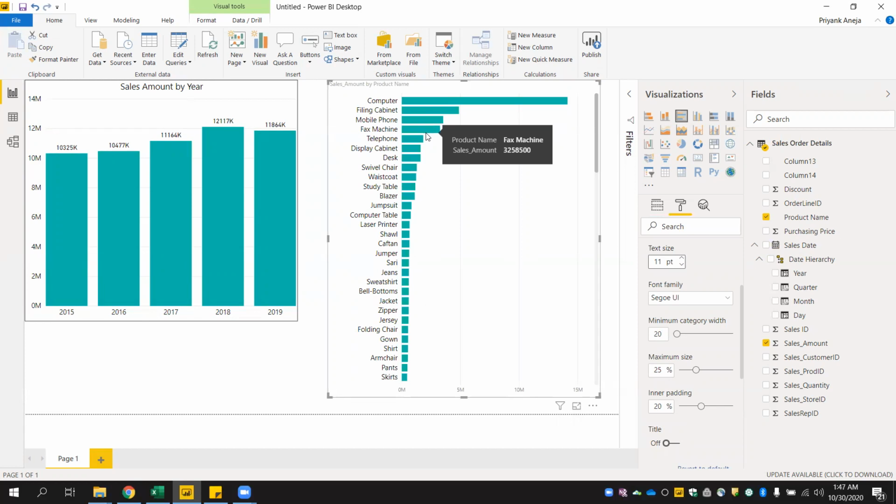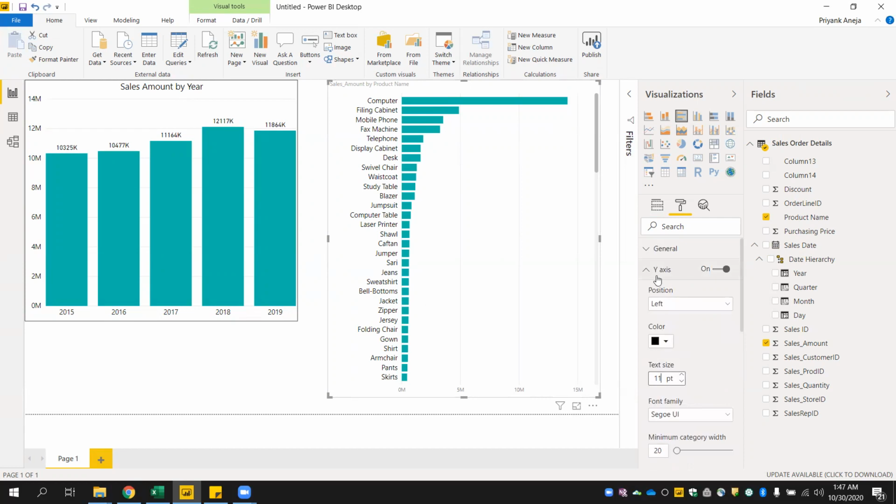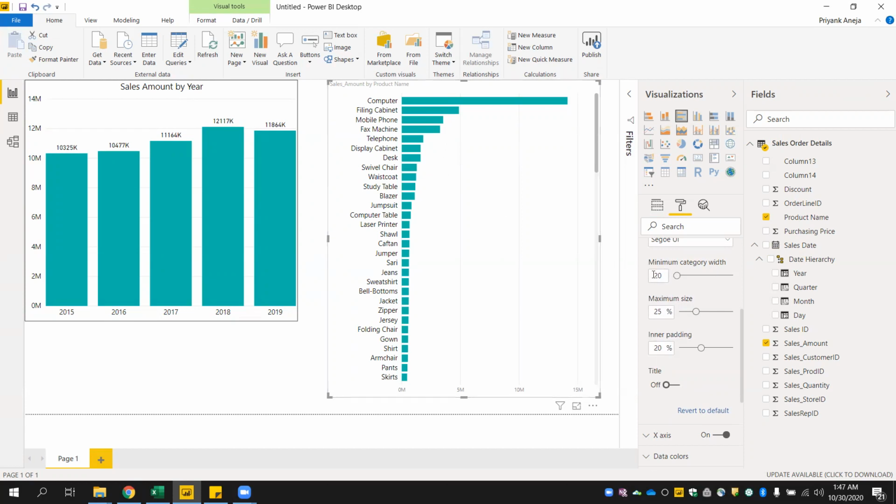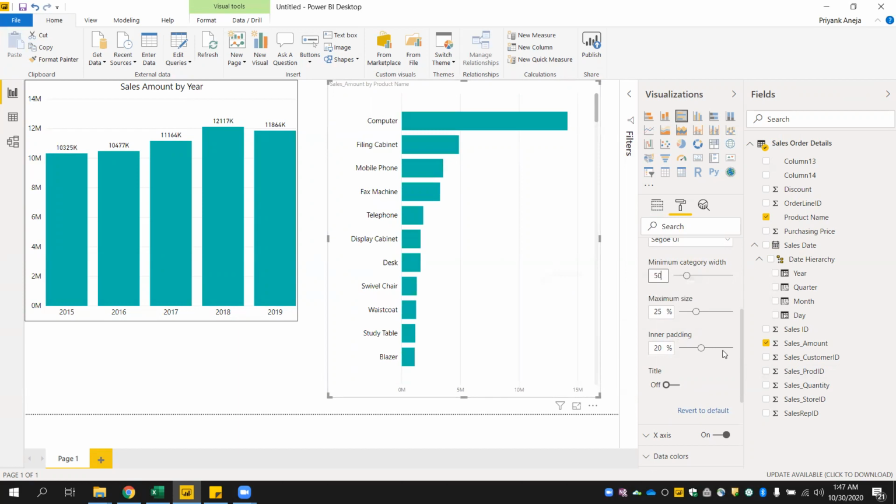So just to make it more presentable and readable, we have, in the y-axis here, the minimum category width. So let's increase it a little bit, from 20 to 50. Now if you see, the bars are getting wider and expanded and are easily readable.